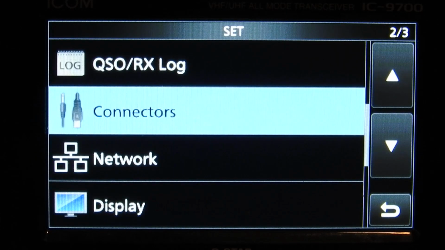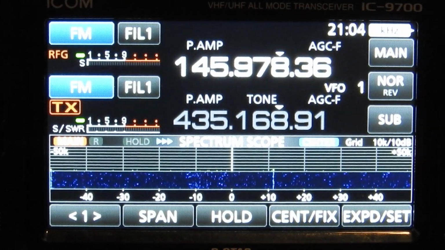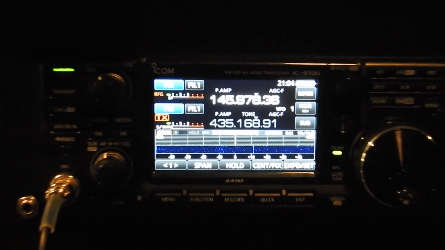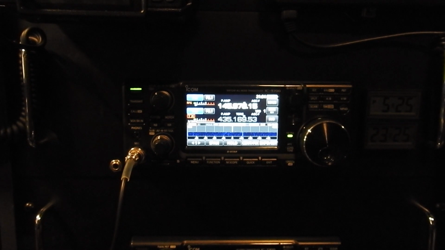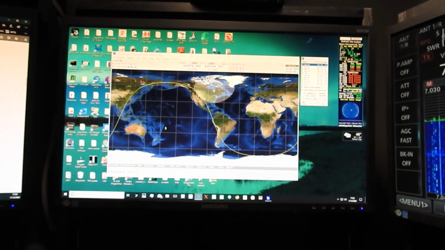So we're going to exit out of that, and we're going to go back over here to SatPC32 and scroll up.